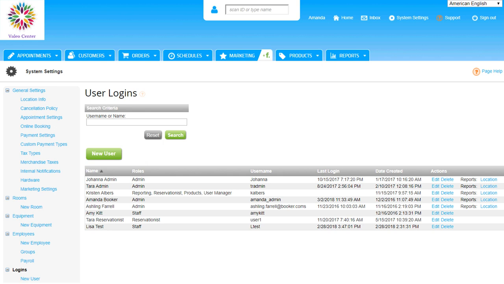And while we can create employees and logins within the same step, if you've already created your employees separately, we can create the login independently. And our first step would be to go into System Settings and then look to our list of settings on the left for logins. Click there. Once we're on the logins page, we'll click the New User button.